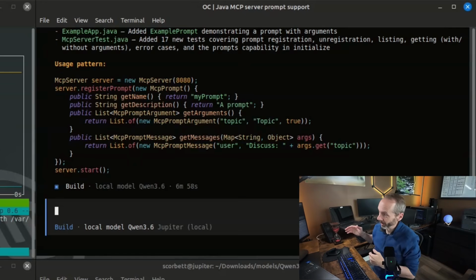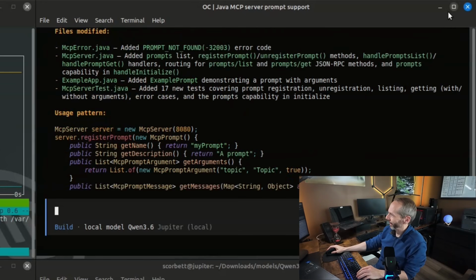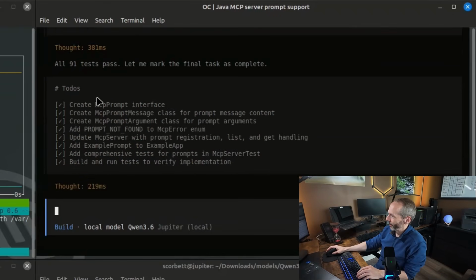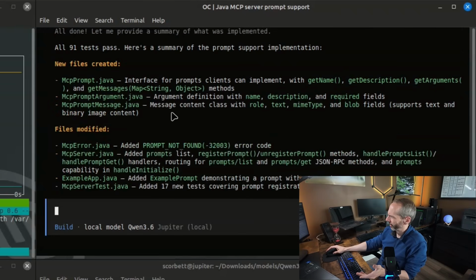Wow. Okay. Wow. I was watching that as it worked, and let's review what it did. It looks like it did all of it. It recognized that there's an example app built into this library, and it updated it. It looks like it wrote unit tests for it. All 91 tests pass. It added wrapper objects.